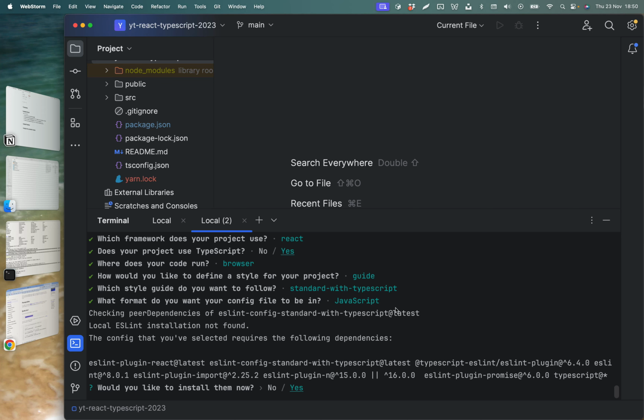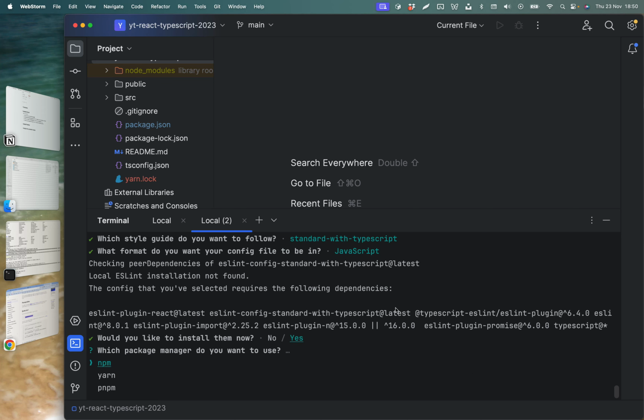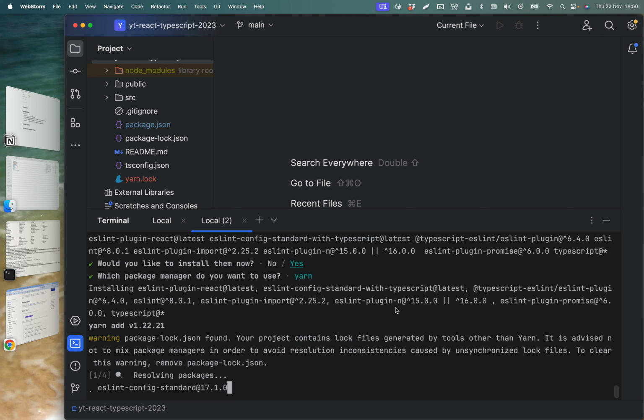And then it's asking you whether you want these dependencies installed. I'm going to say yes. I'm actually going to use Yarn because I do prefer Yarn as a package manager. So let's install that.